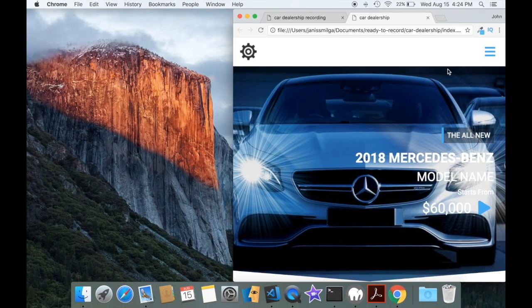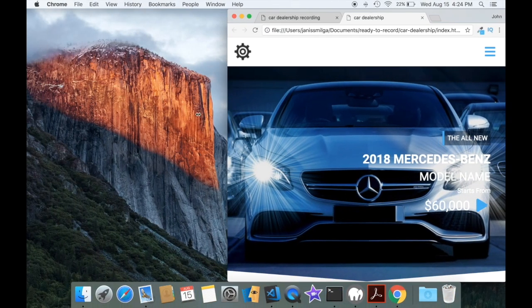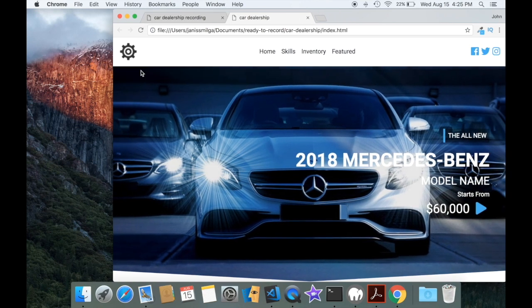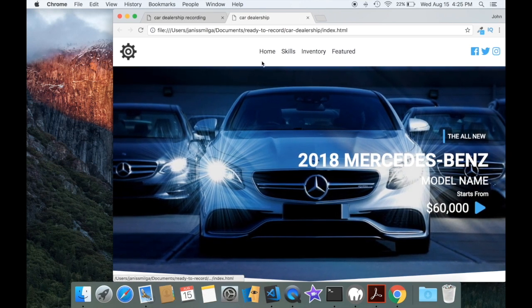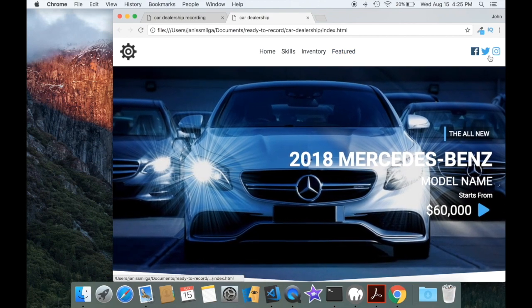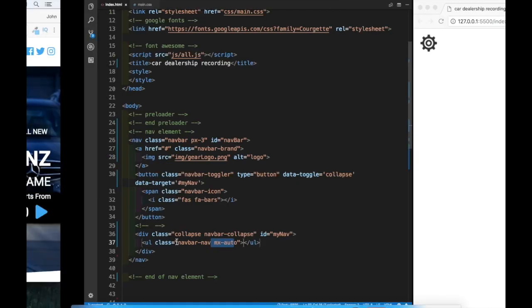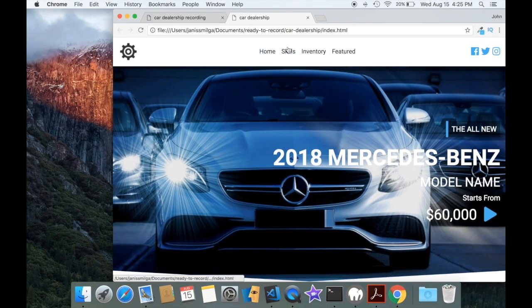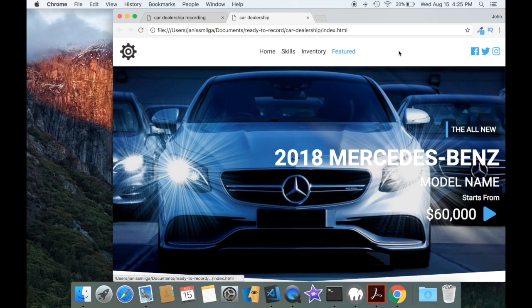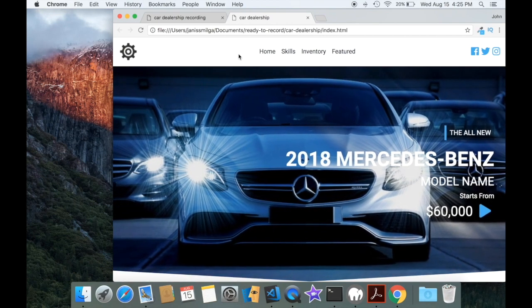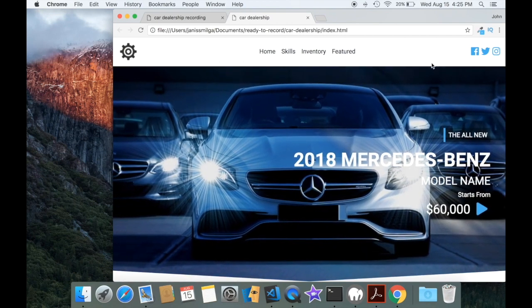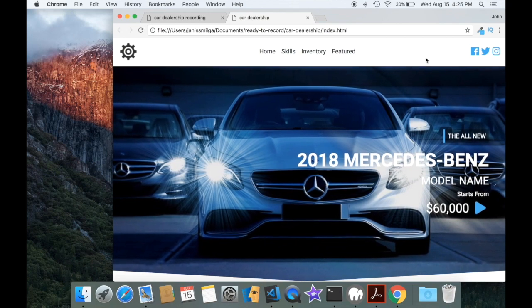So why am I using margin left and right auto? See over here, we'll have three items within the navbar. We're going to have a logo, then these are going to be the links over here, and these are going to be the social links. Now this is why I'm placing the mx-auto, because I would want the actual links, the home, skills, inventory, and featured, to be right in the center. So that's why I have the margin left auto and margin right auto.